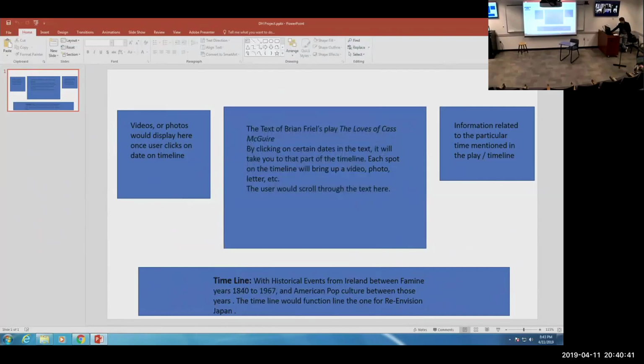And when you click on the spaces at the bottom, it would pull up a video like in the Re-envisioning Japan project, or it would bring up a photo or something, and then over here, like with that Glenn Beck and Donald Duck, there would be some information from a source like Wikipedia that would give you more information about that time period.